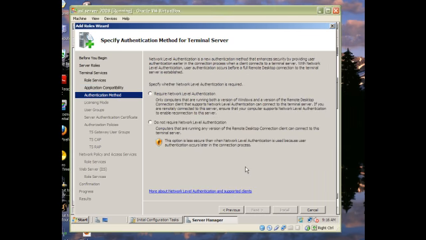It specifies authentication methods for the terminal server. This is basically network level authentication, so that any person who requires access to the server through the terminal server can get the access. Here you could say require network level authentication, or don't require network level authentication. For now we are going to have it as don't require network level authentication, and we're going to click next because eventually I will have to put that in later.